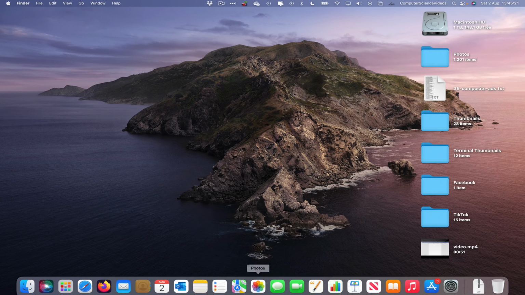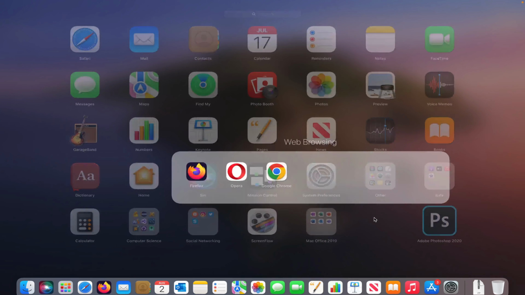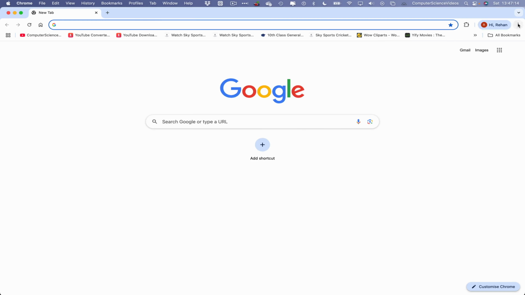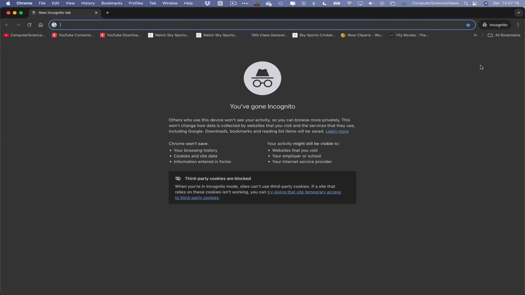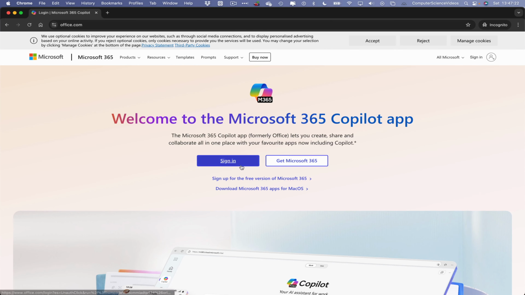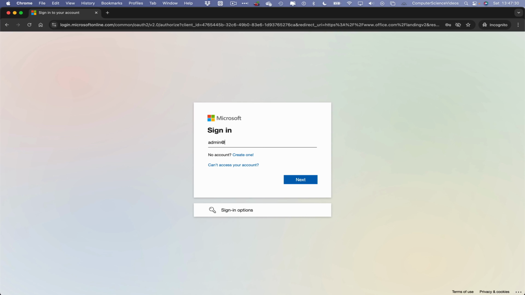So let's now go around to the dock, go to Launchpad, go to the alternative web browser, which is Google Chrome. Click on this, wait for that to load. Once that is loaded, let's then go to new incognito mode, go to office.com. Let's now sign in to admin at ComputerScienceVideos.com.